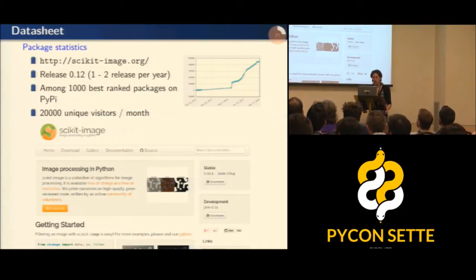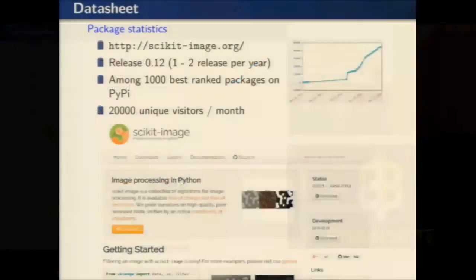So a few statistics about the package. We're at release 0.12. We have 1 or 2 releases per year. And you can see here in very small the statistics of downloads on PyPI. You can just see that it's increasing in a nice way. And as a measure of the number of users, it's actually very hard to know exactly how many users you have when you have a package. I like to take a look at the number of unique visitors on the documentation website that we have per month, and it's about 20,000 visitors per month, and it's increasing.